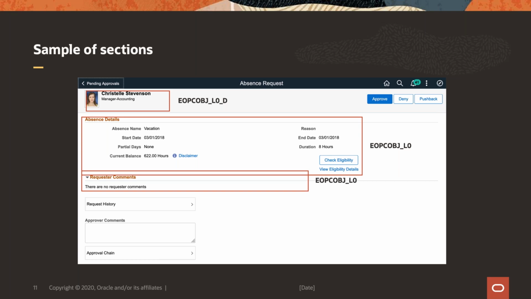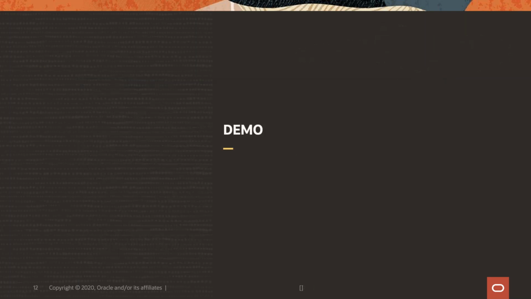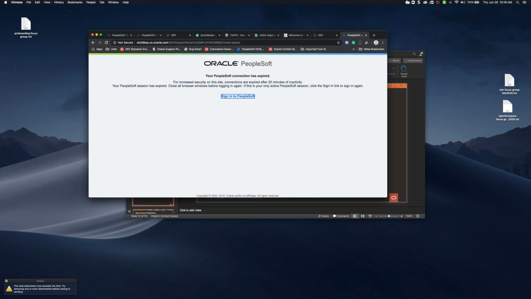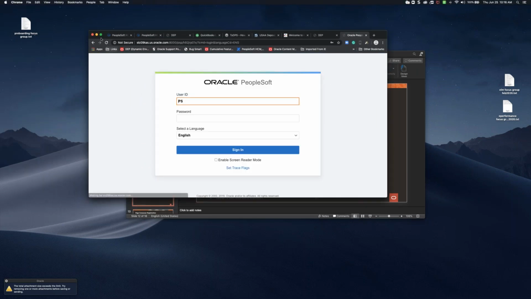But this kind of points out the actual sections, and this is the absence request that we're actually going to look at. Okay. So that being said, let's jump over. Here, and of course my environment timed out.